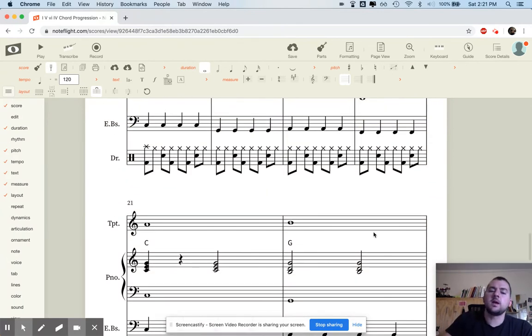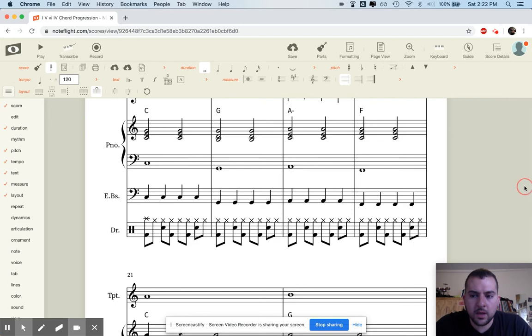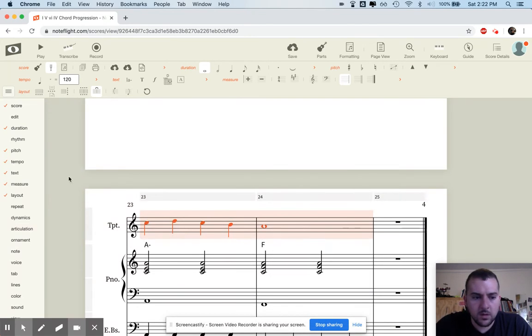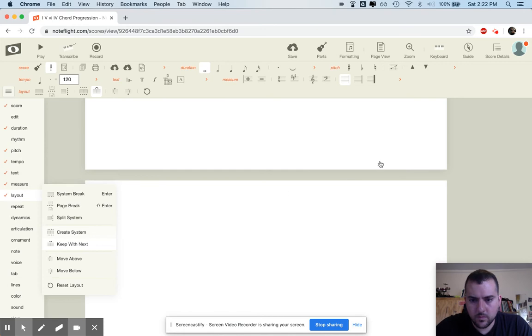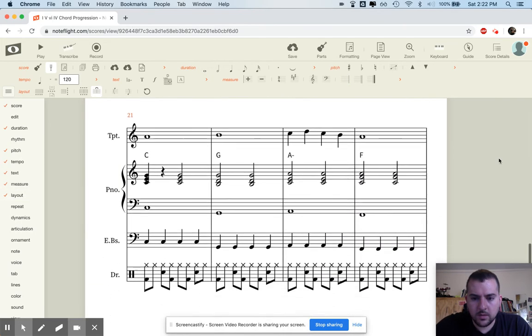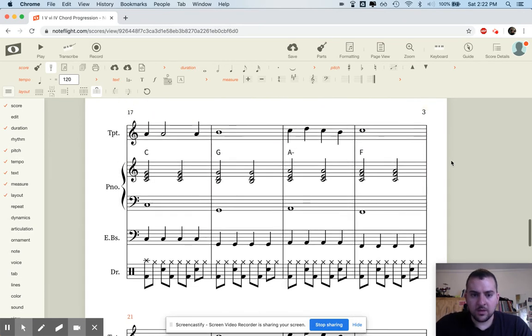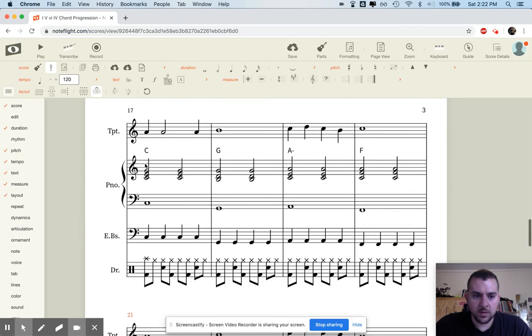Okay, did you notice that the bars, they messed up in organization? So I gotta go back and kind of secure them in a 4 measure layout. So create system 4 measures. So they should all be nicely organized. There we go. Okay, so I want to hear what the melody sounds like with the band. So I'm just going to select on measure 17 and press play.